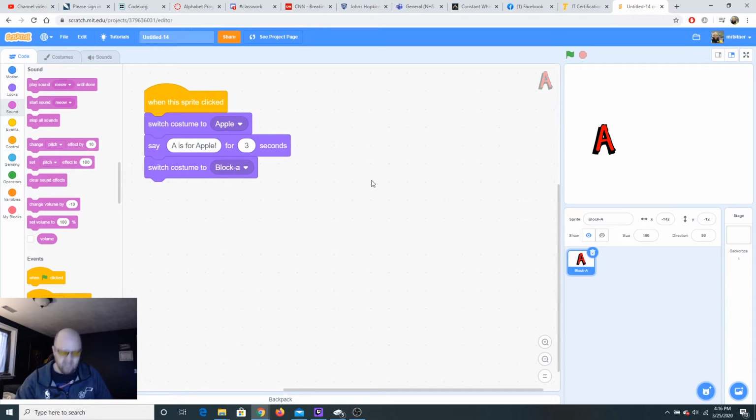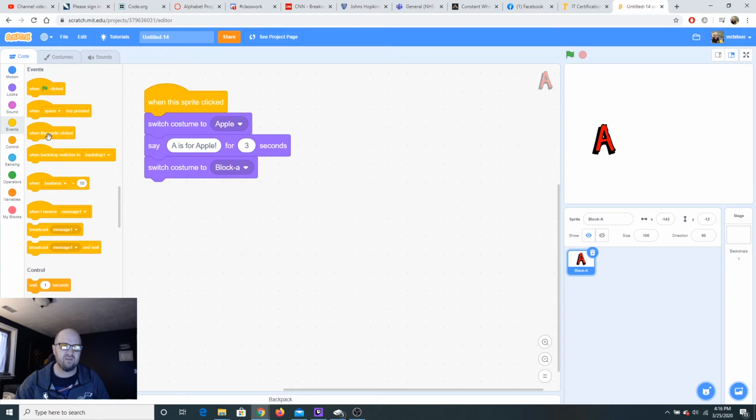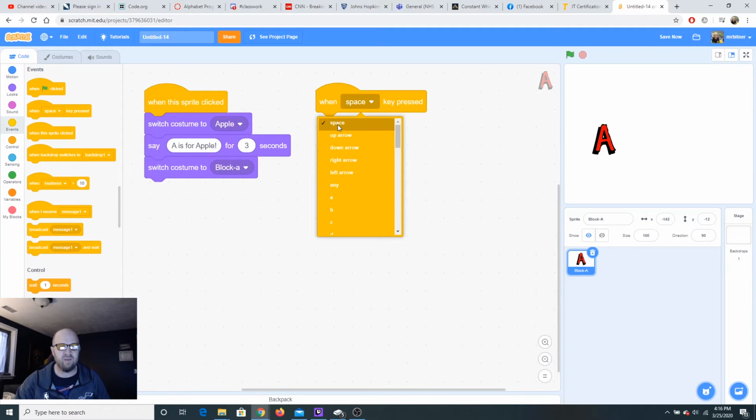Okay, so the other half that I want to do is I wanted to make it so that they can click the key on the keyboard and have it say A is for Apple. So like, let's say I clicked on the A key and have it say A is for Apple. That would be fantastic. So what I'm going to do is I'm going to go back to my events. Some of you guys have used this before, when space key pressed, except here's the difference. I'm going to, from the drop down, instead of space key pressed, select A. When the A key is pressed, I want it to do these same things.